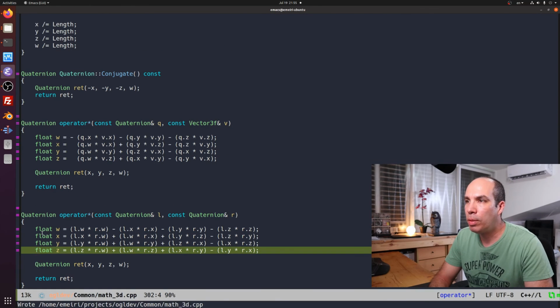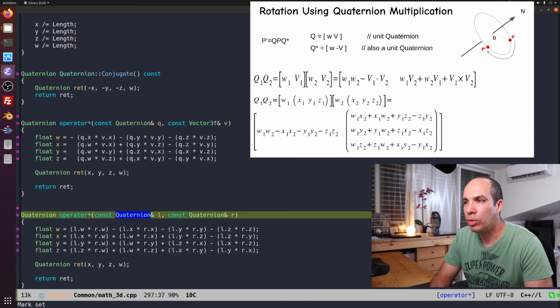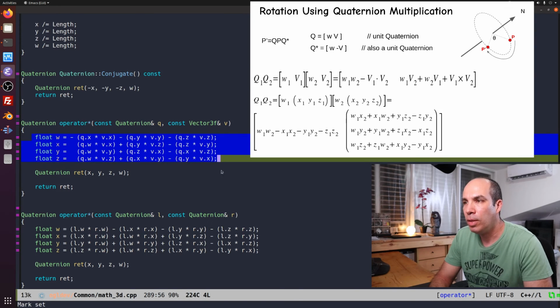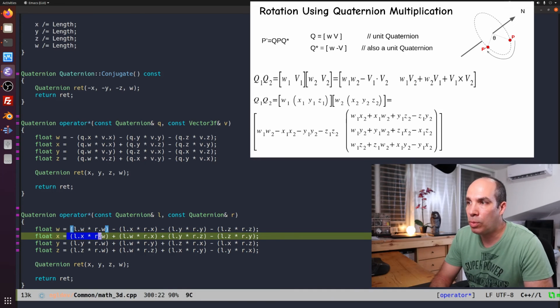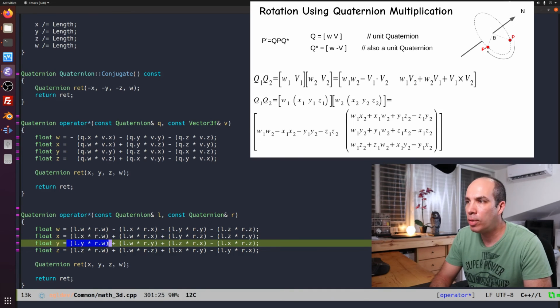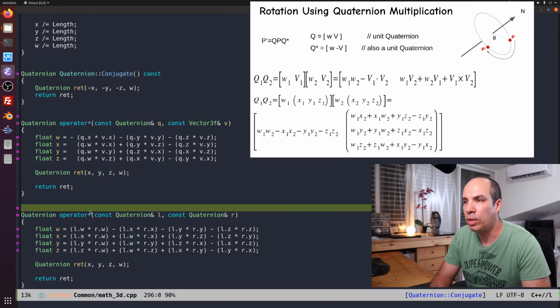Finally, we have two implementations of the multiply operator. The first one is for multiplying a quaternion by a vector, which is the left-hand part of the rotation formula, and the second one is for multiplying two quaternions, which is the right-hand part of the formula. They are almost the same, and the only difference is that in the quaternion vector version, we don't need the left column because the w in the vector is 0. I won't go too deeply into this. This is simply a direct implementation of the formula that we saw in the background section.